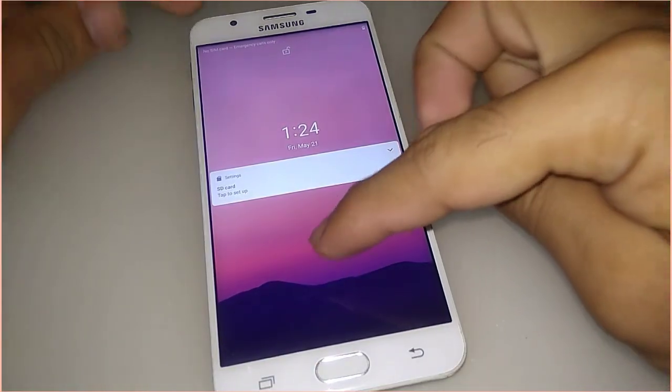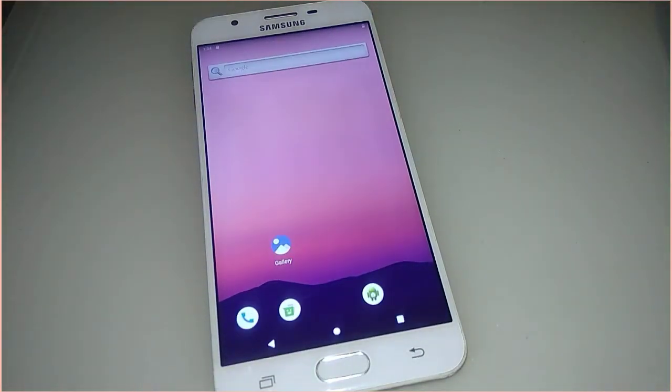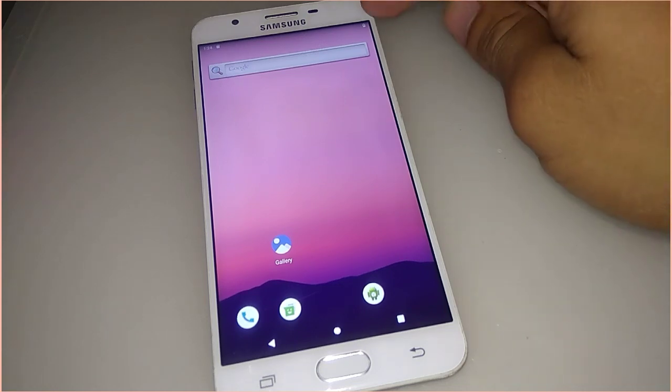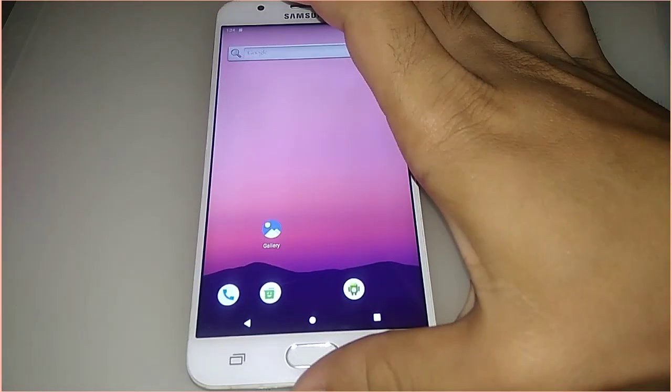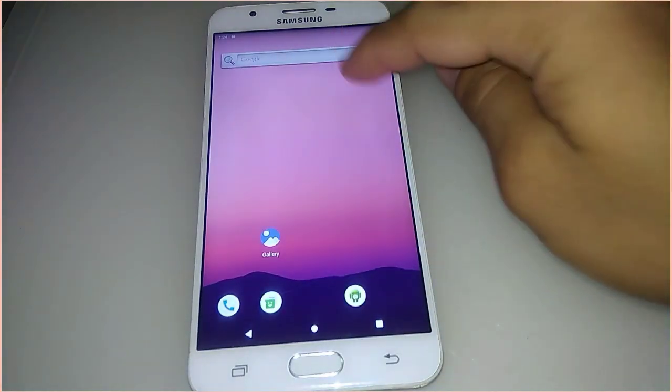So that is fast unlocking, guys. That is really fast unlocking. I think there is no delay on unlocking the device. So let's now start with the working features in this ROM.